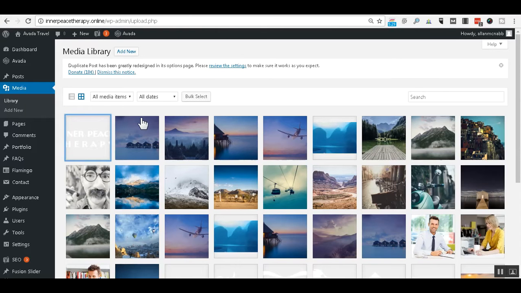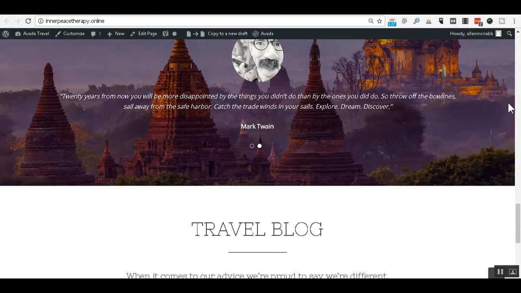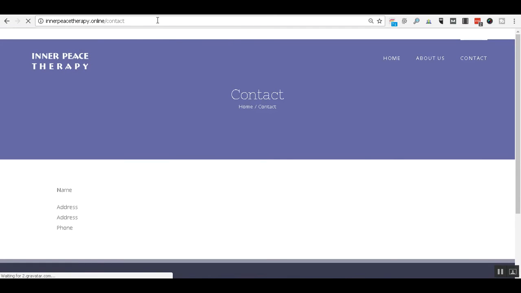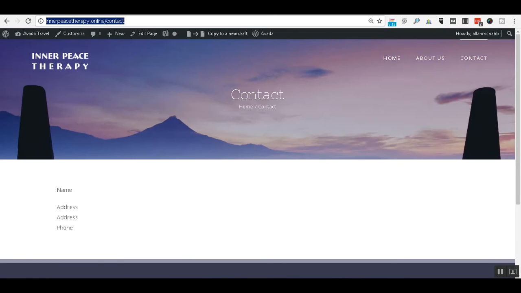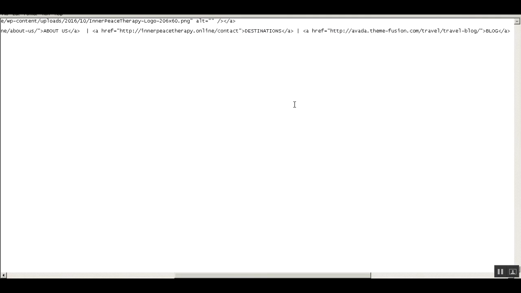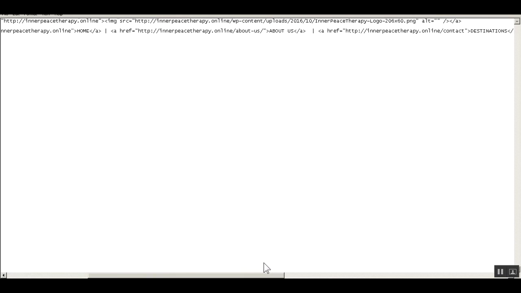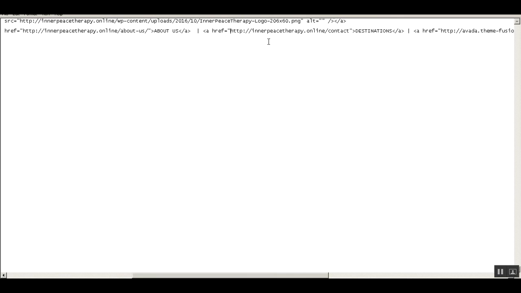Now if you didn't remember the URL, just simply come up here, go to the contact page, or you could just right click with a PC and copy the link from there. Just highlight, copy, come over here, and I'll just show you right here. I'll redo this link right here. There you go. And of course now it's not called destinations, it's called contact.